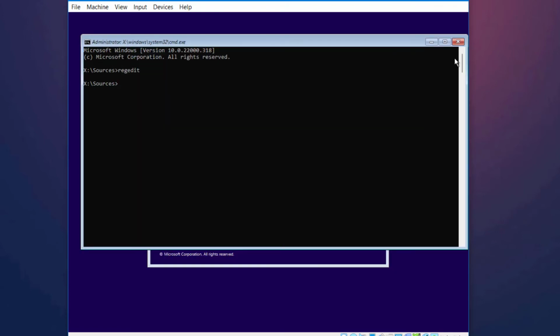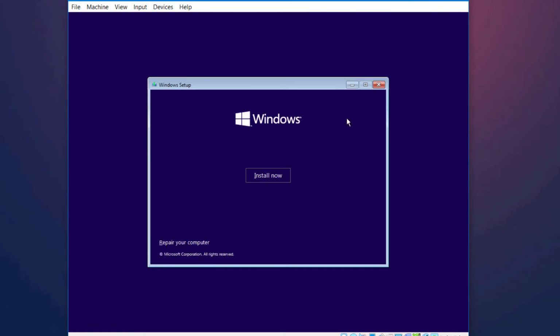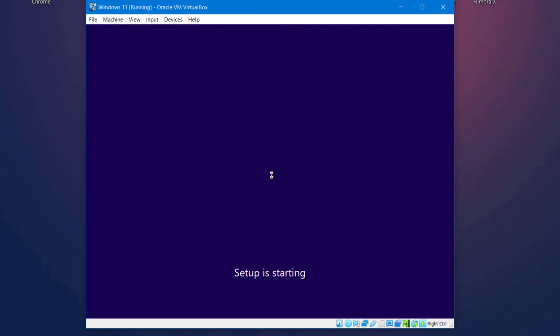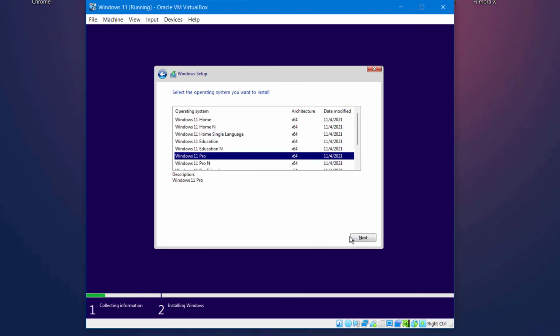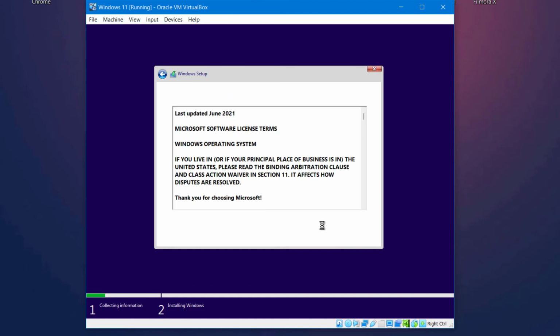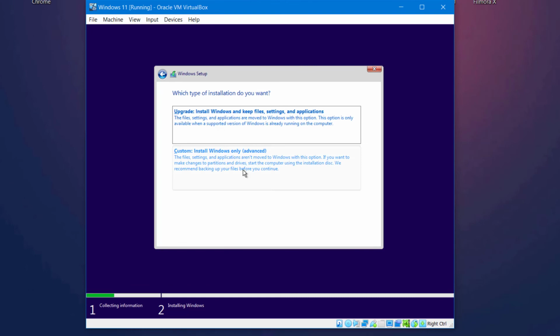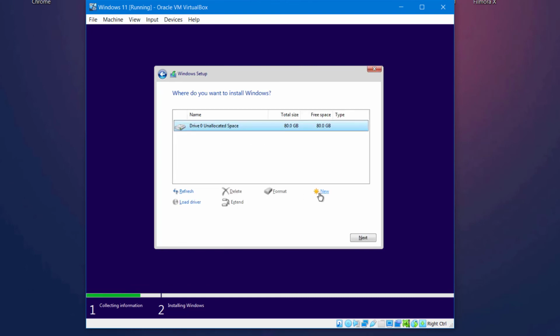Finally, close everything and go back to the main installation window. Then try to install it again. Now installation is allowed. Proceed to the end of the installation wizard to finalize the setup.